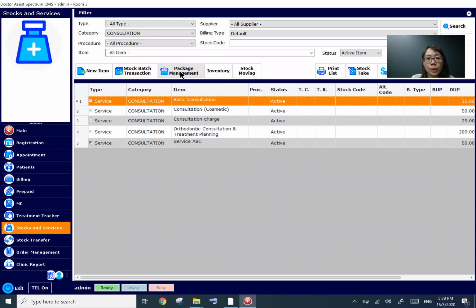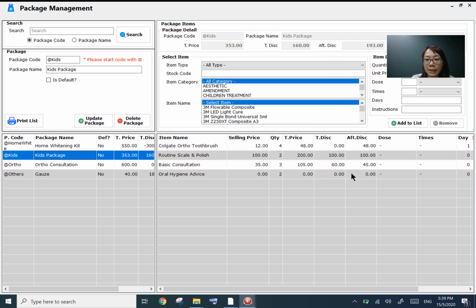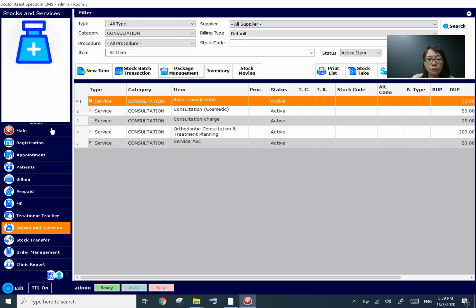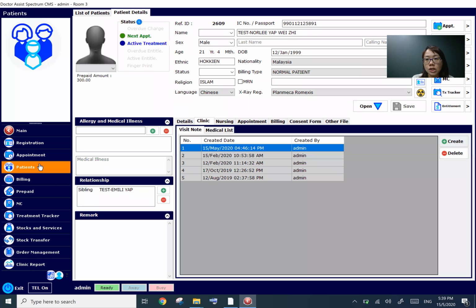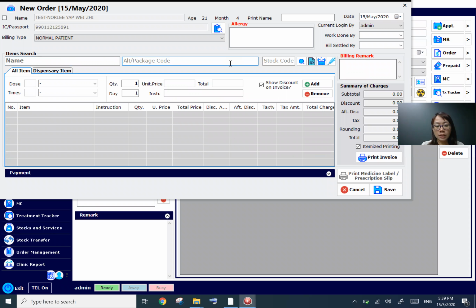Okay, then we also have this package management for you to create a package. For instance, you have a kids package. You can create a kids package even with some discount, if you want to do some discount. Then from here, there's a package code. It's very easy in the future when you want to prescribe a patient a package. You can click on order, then put in the code.